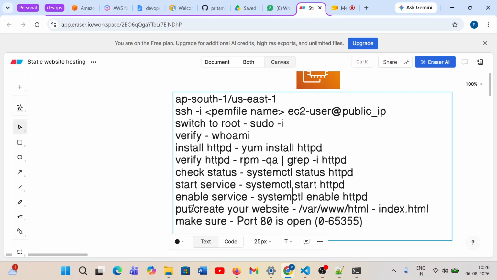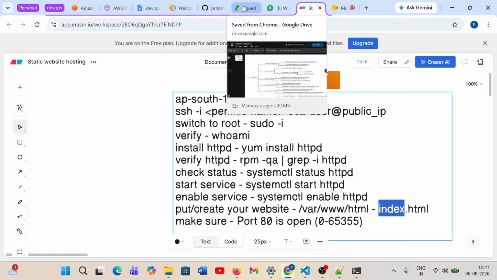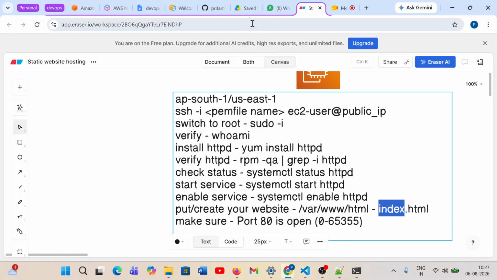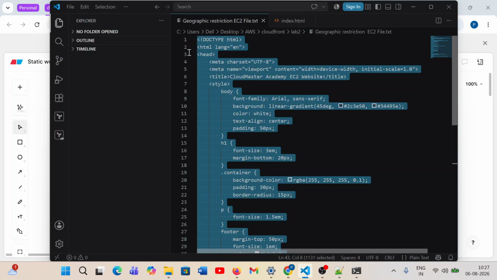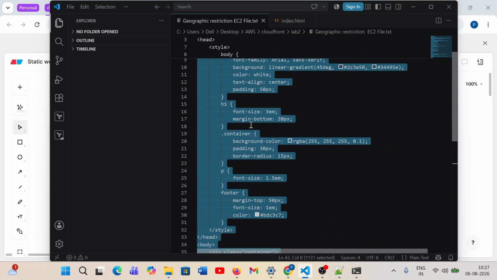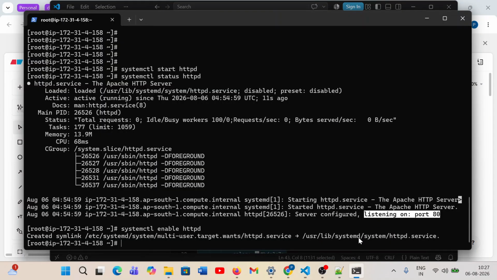Then I enabled the service. After that, we need to create our website at this specific location. Simply copy this, or go to www/html, and there we will be creating the index.html. But before that, make sure you have downloaded that file. I will be uploading this index.html into our drive at a specific location, whose path you already know, and I'll share the link again. You will be downloading that file to your local machine. This is the file. Then start moving into that location.